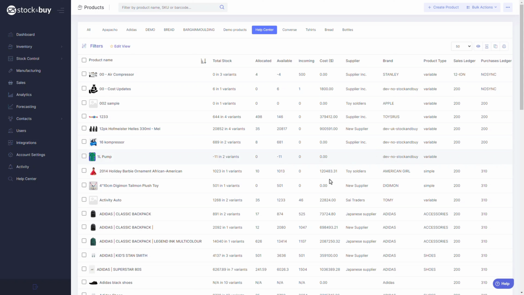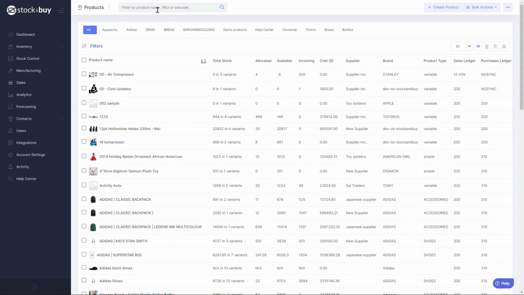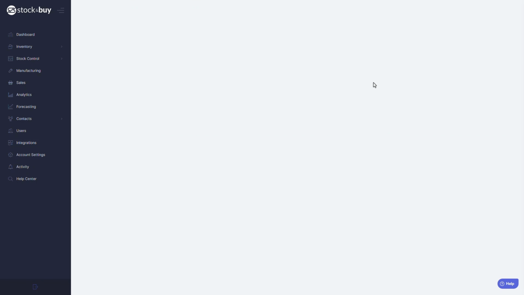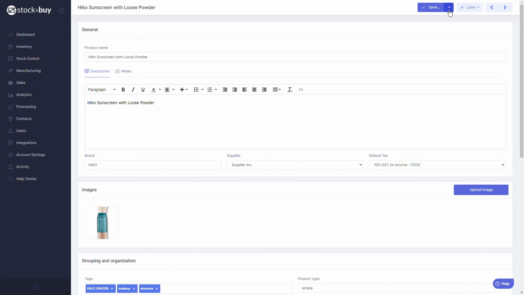We also have the option to delete bundles. The process for deleting a bundle depends on the type of bundle you have created. If you've created a standalone bundle, click on the bundle itself. In the top right corner of the screen, next to the Save button, you'll find a down arrow. Click on it and select Delete.